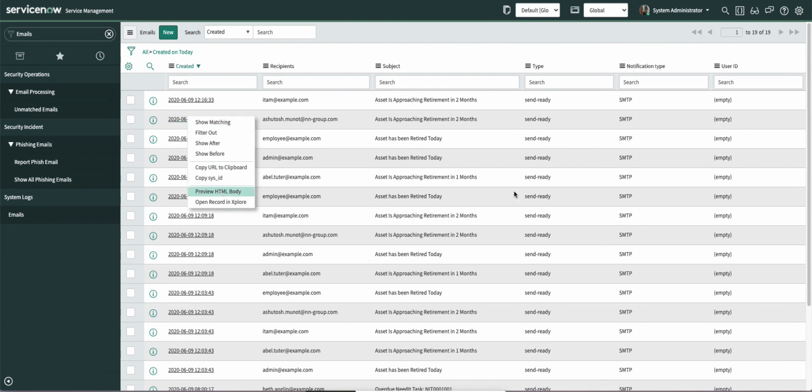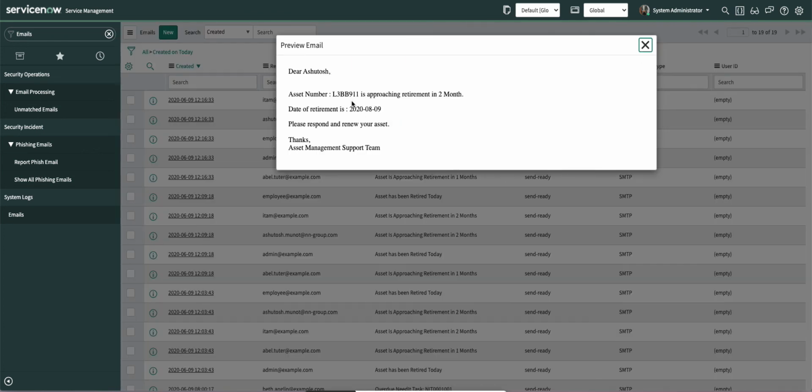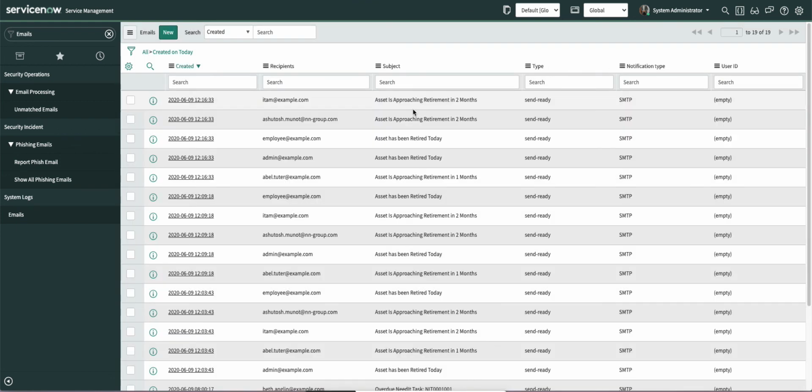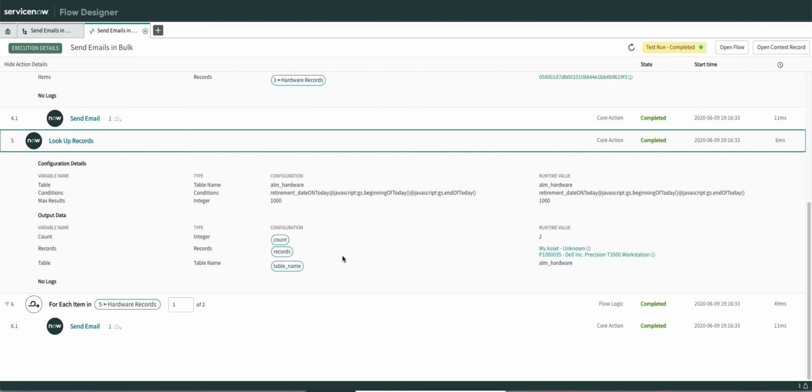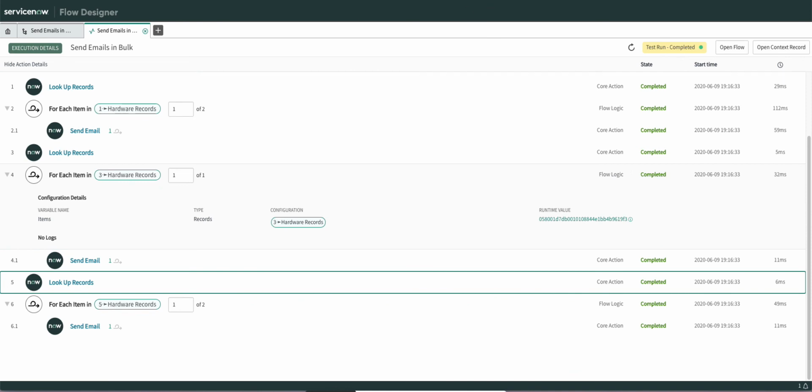And if I show you the body, it will show you like this. The asset number is approaching retirement in 2 days. Then the date of retirement is mentioned and the person who is receiving that particular message. Okay, you can tweak this, you can change the notifications, you can change the timing, whatever you want. But for now, I have done this sample example for you.